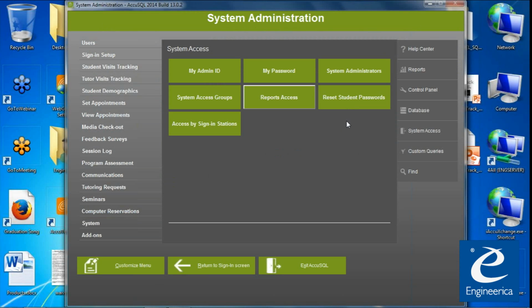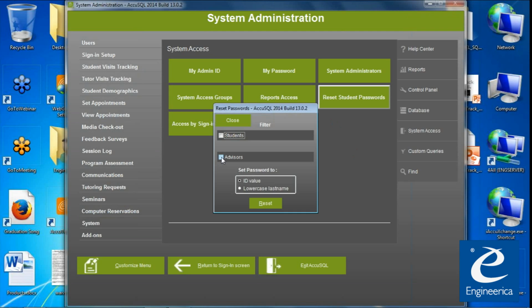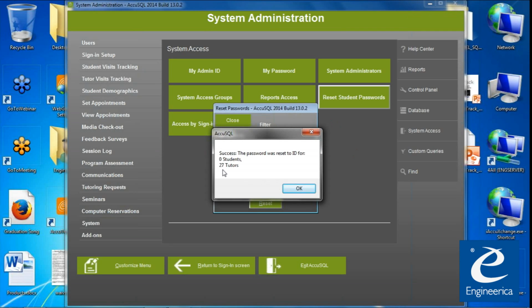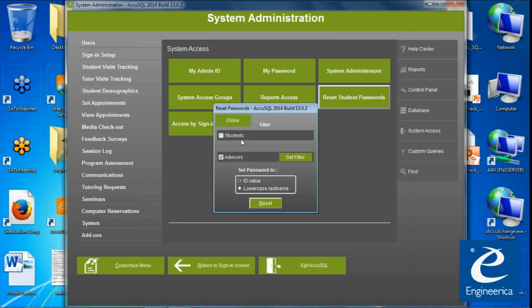Okay, let's say you haven't allowed people to sign into your quick panel. You can actually reset the tutors' passwords here under reset student passwords. So right here I'm going to go ahead and check the advisors or tutors, whatever the label you guys came up with, and I'm going to reset it to either the ID value or their lowercase last name. In this case we're going to use ID value. Okay, and I can see that it's reset 27 tutors, which are all my tutors that I have.